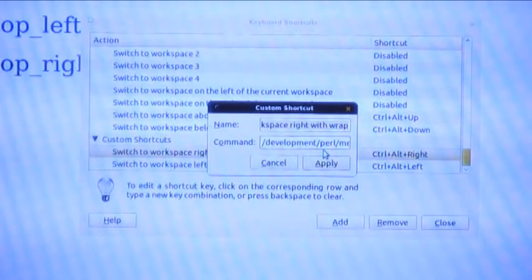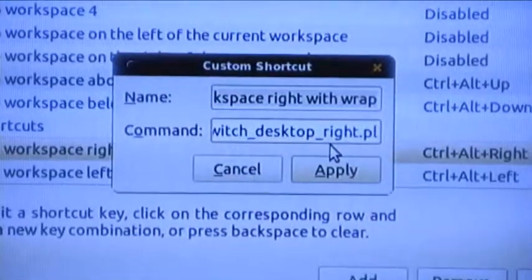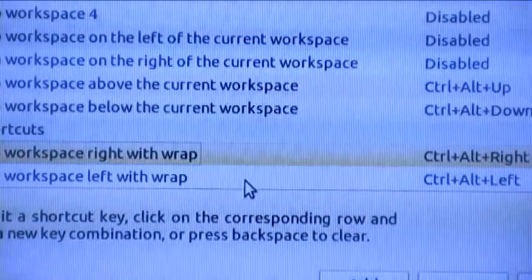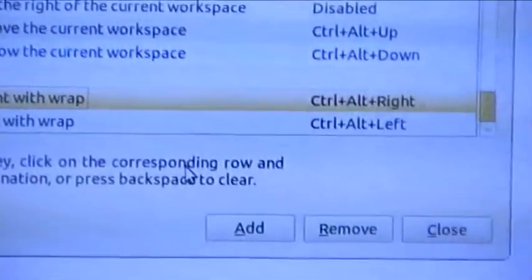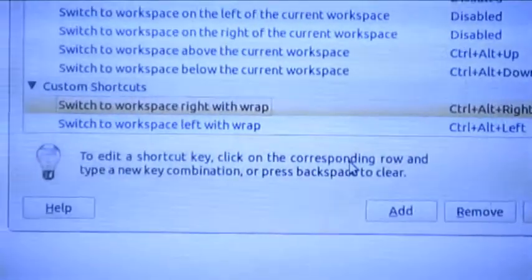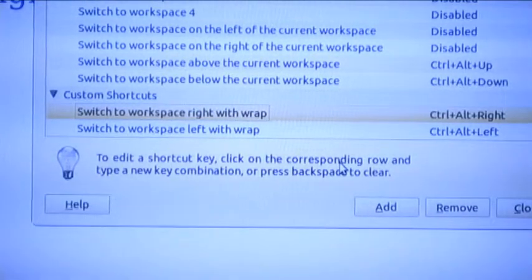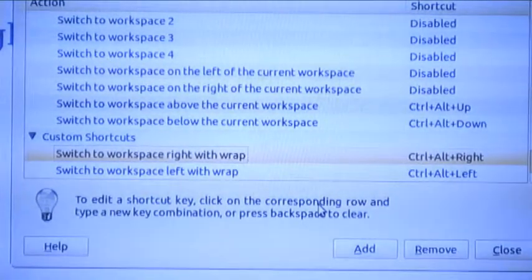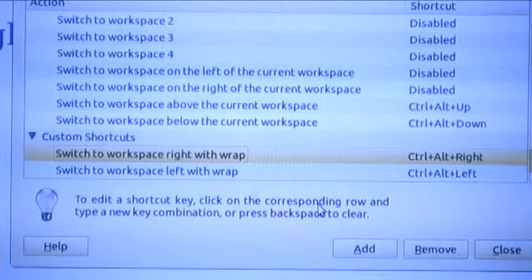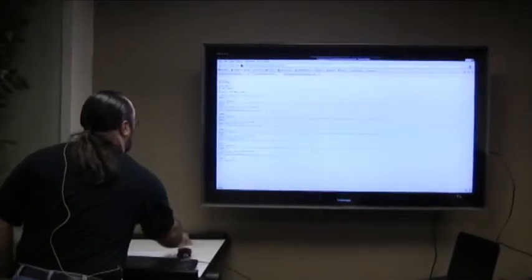So here's my command that it runs, which is just switch desktop right. And the other one is switch desktop left. And I just called it switch to workspace right with wrap so that I know that's what it's doing. And you see up above where the default ones are, they're both disabled. So then that way I'm taking control of the window manager and just took away the default key bindings. Make sense? Okay.